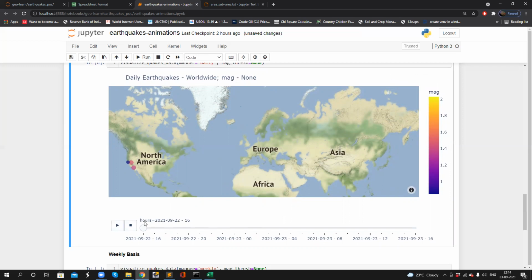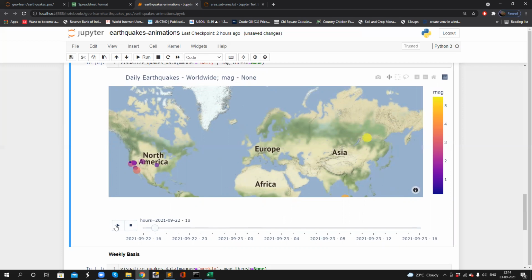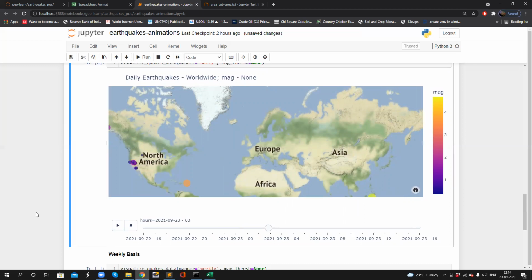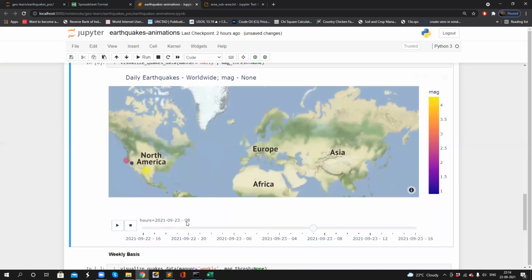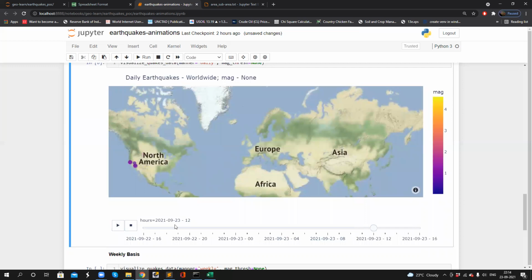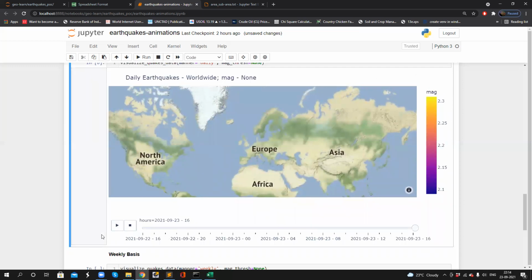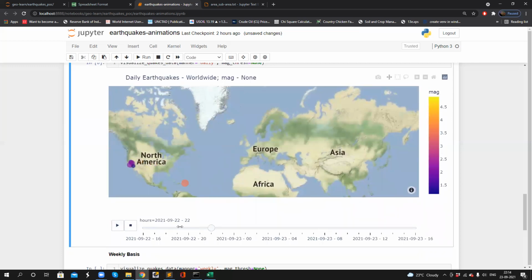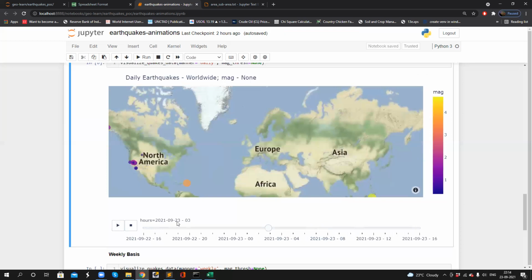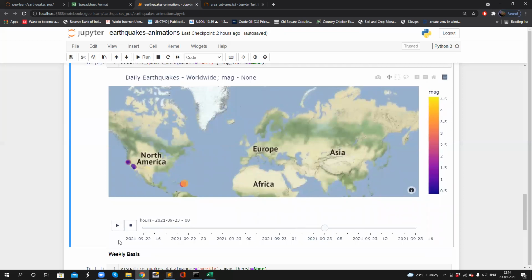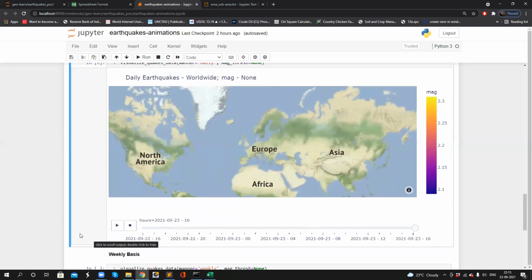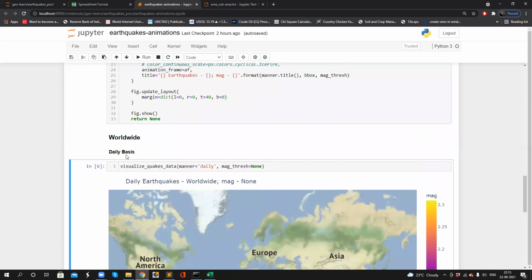Here you have the hours column. Just press the button and you can see the animation happening. You can see the update here, hours update, 12 hours, 14, 15, 17, 18, 19. You can see the update in the date also. And this is for daily, guys.